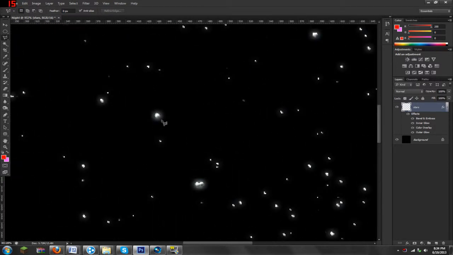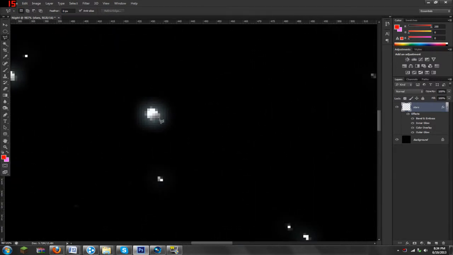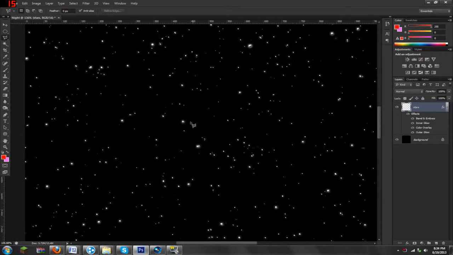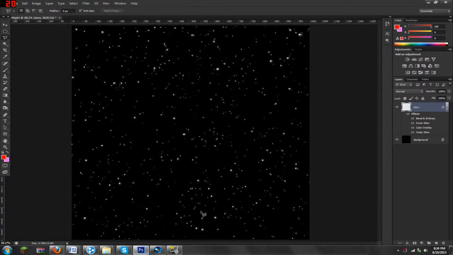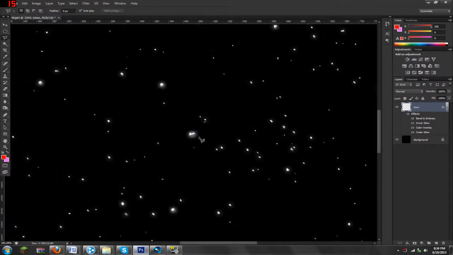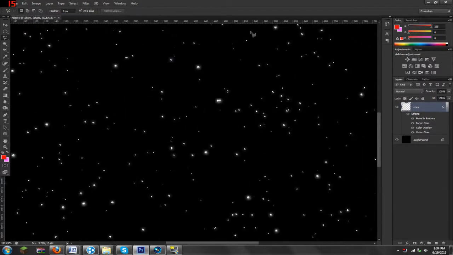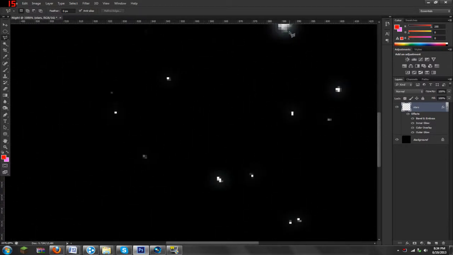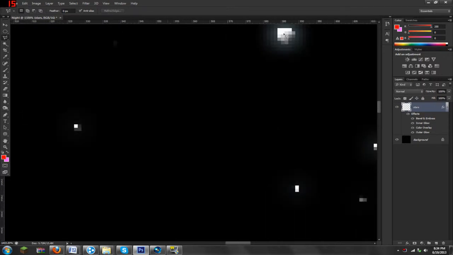Today we're going to be making a starry night with glowing stars, and this is kind of going to be our end result. You see glowing stars everywhere, and if you zoom in here you can see there's shading and an illuminating glow from each of them.